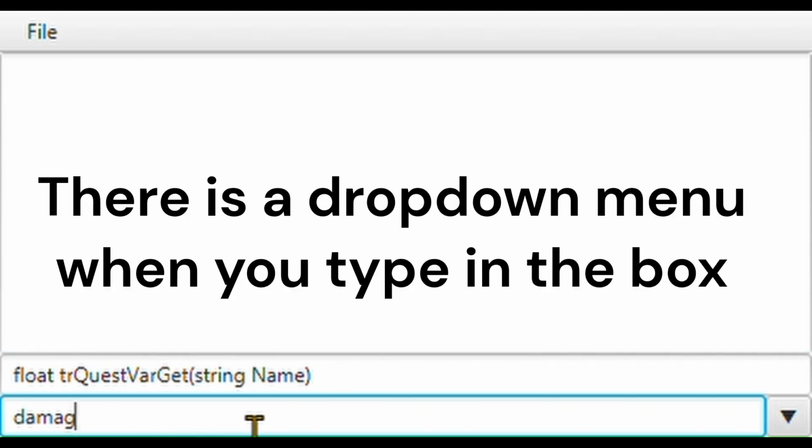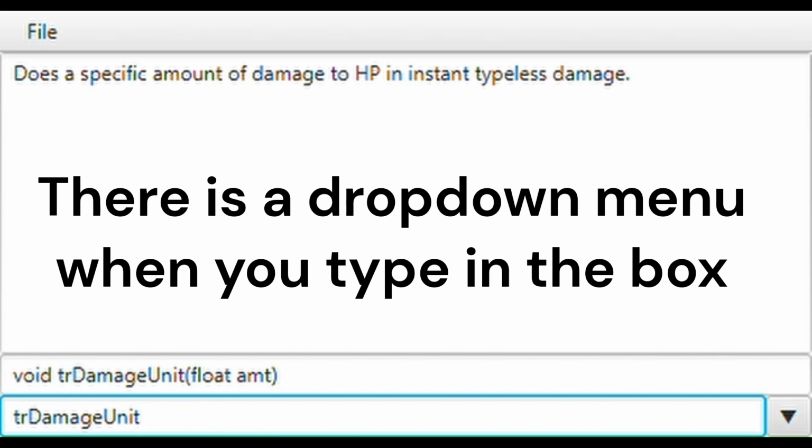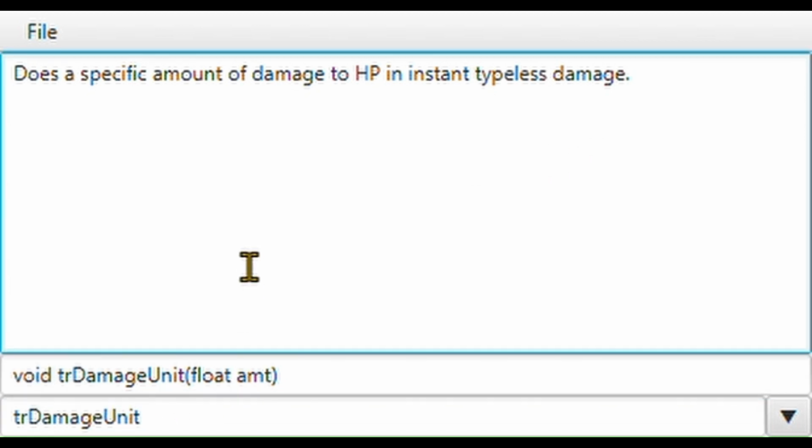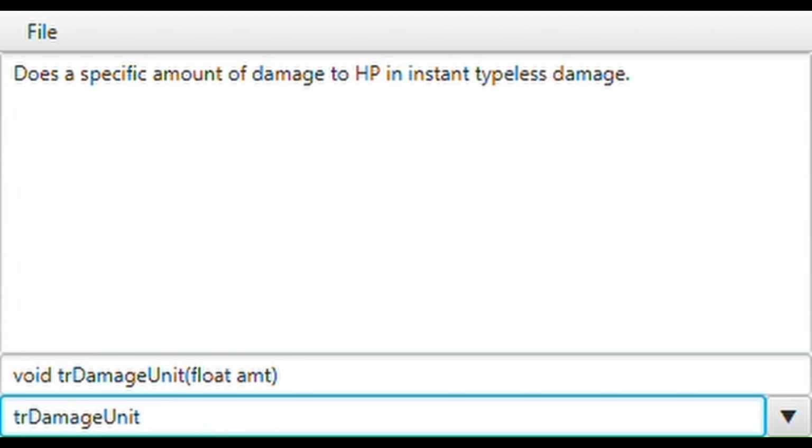If I'm doing other things like damage, and I click this one, you can see tr damage unit returns a float of the amount of unit to damage, and nottud gives a description there of what this does. You'll see this is a void type, which means it doesn't actually return anything.